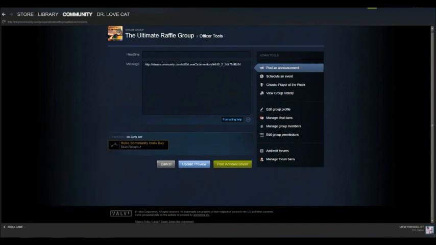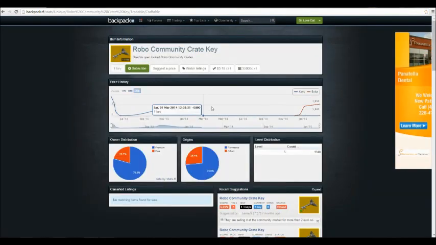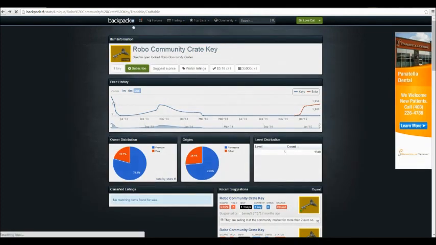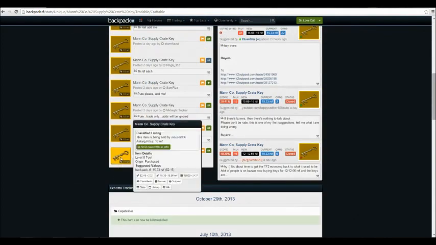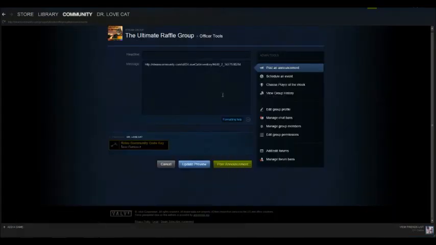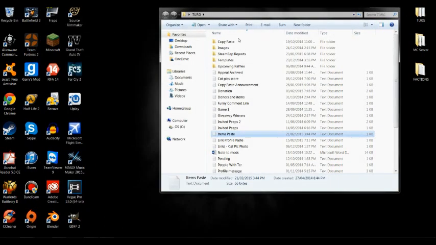And so now, here's the big part. A key is 1 key. Well, 1 Robo Community Crate key is 1 key. So a key is 15.33 ref. And people are selling it for 16, I believe, at the top. So we should raffle it off for 1 ref entry and 16 slots.